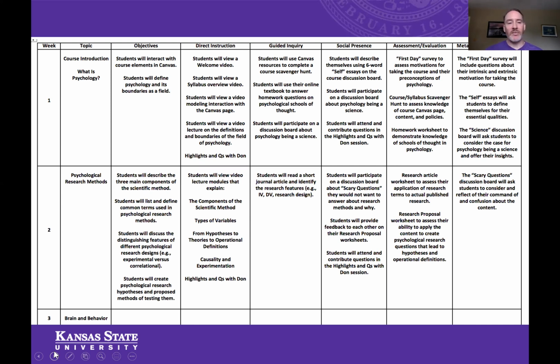So my objectives here in the second box, as we're moving across from left to right, is my students will interact with course elements in Canvas. One of the things is that especially first-year students, and I have a lot of first-year students in my class, won't have had much experience with Canvas, if any. So it's important that one of my objectives is helping them orient to my class in that learning management system.